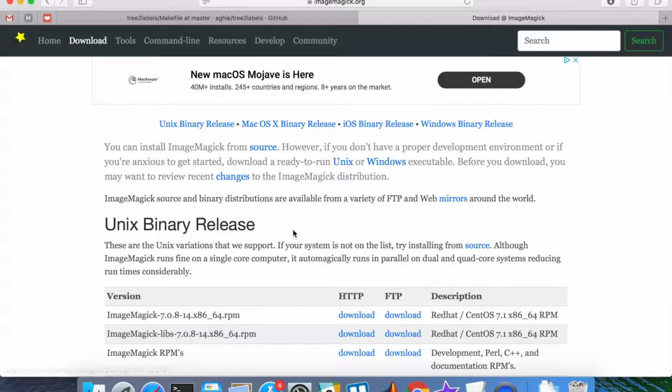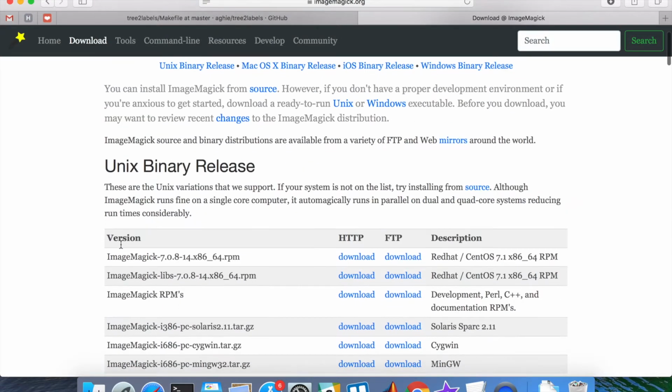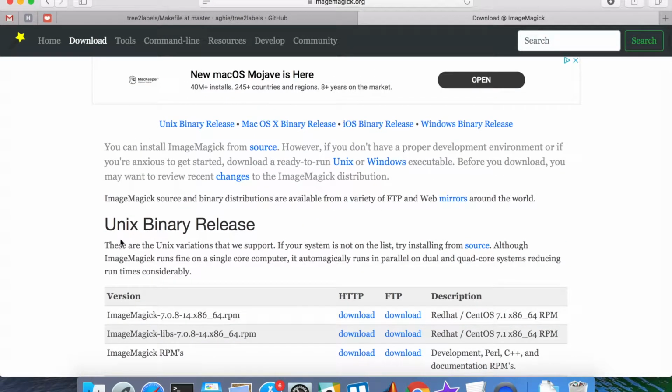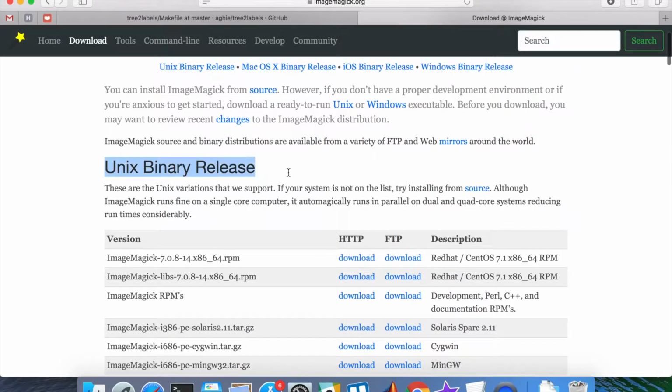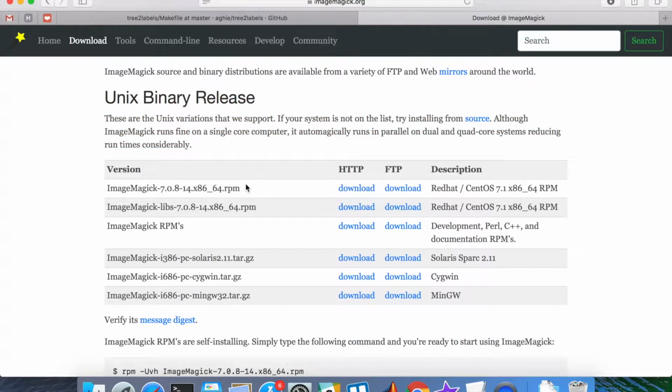When we are checking the downloads website, there are a couple of notes that you will need to be searching for by some kind of keywords. So this line, you can install ImageMagick from source. This means that using this package, we are going to do a manual installation. These binary releases are prepared packages for Unix systems here.